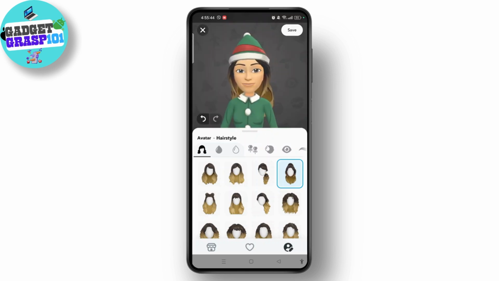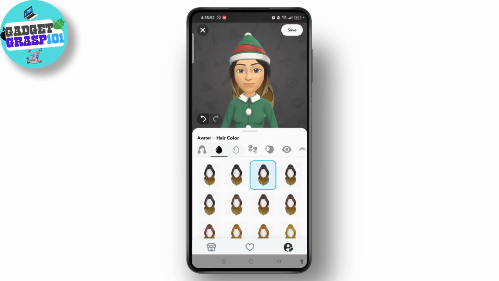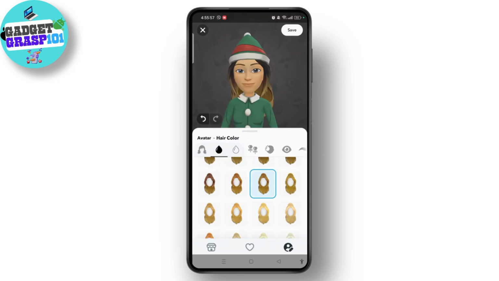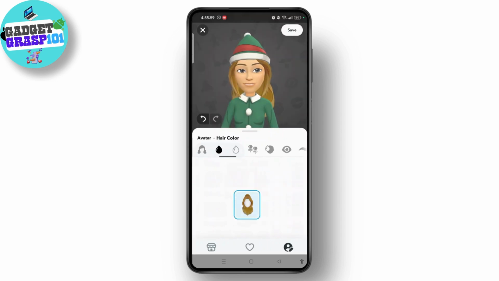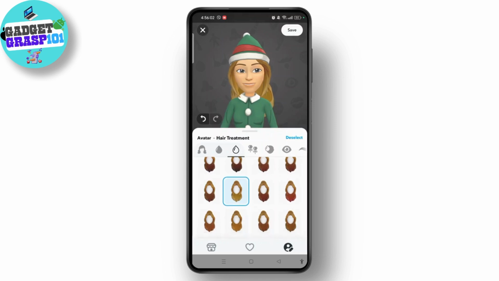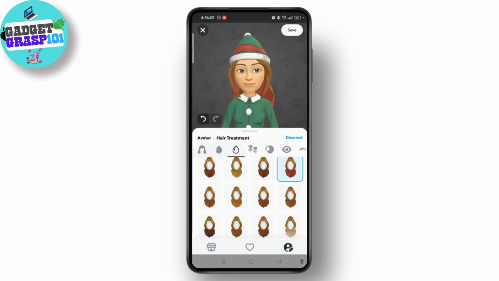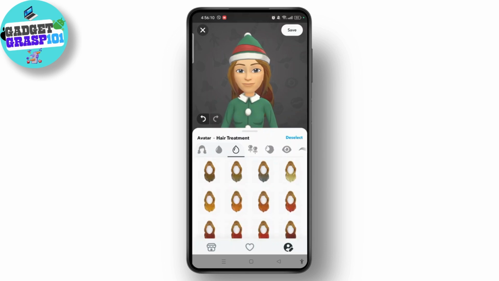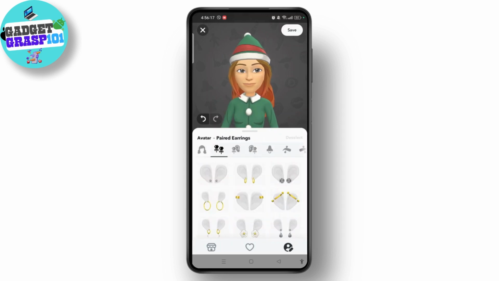Once you have chosen, you can also tap on the hairstyles icon, the next icon, and change the color of the hairstyle as well. Next to that icon, you can also choose the hair treatment of this hairstyle. For now, I am selecting a cool one. You can choose any one of your choice. You can also set different kinds of beard, earrings and jewelry also for this avatar.